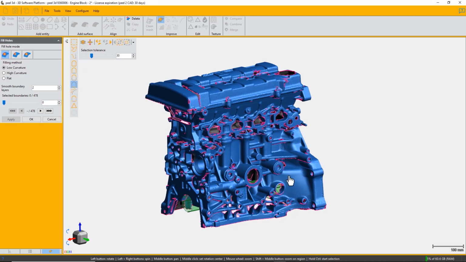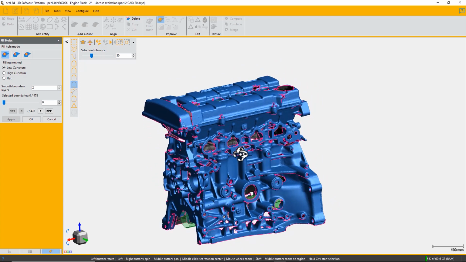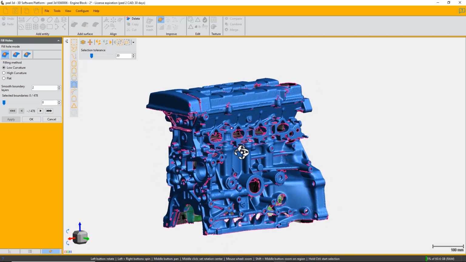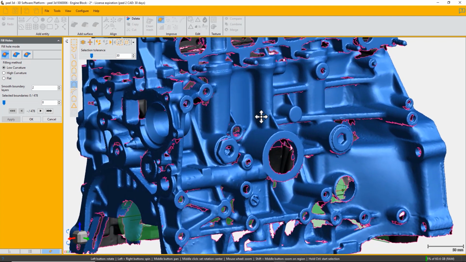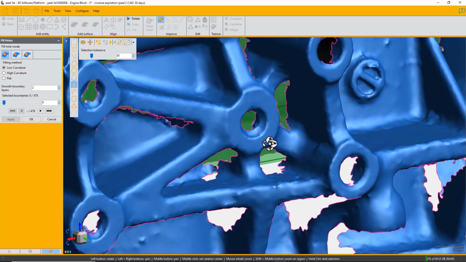and you can just, in fact, just click on a hole to have it automatically fill it, and you can choose whether it's a low curvature, high curvature, or flat fill of the hole. Just click on, here's a suitable hole that we want to fill. So we'll choose hole fill, low curvature, and just click on the rim and it fills it.